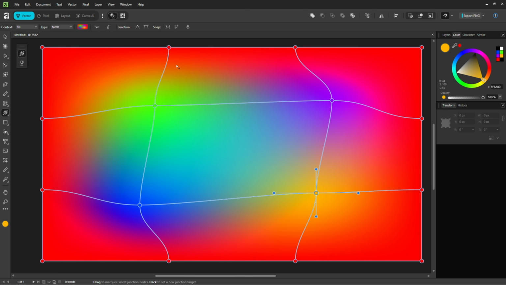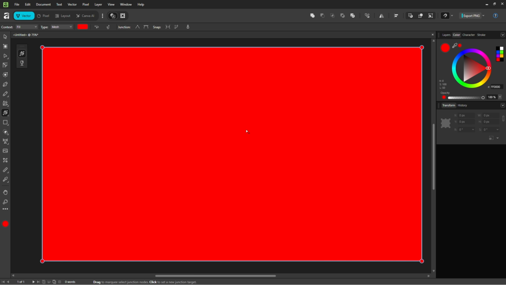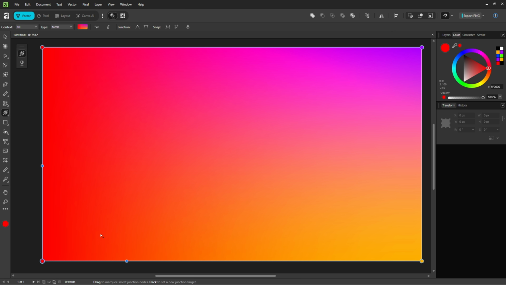However, if I want to start over, I can simply click and drag over the stops and press delete. Now I'm left with just these 4 stops, or the corners. I can click each stop and change the color one by one. And we've got a colorful shape.